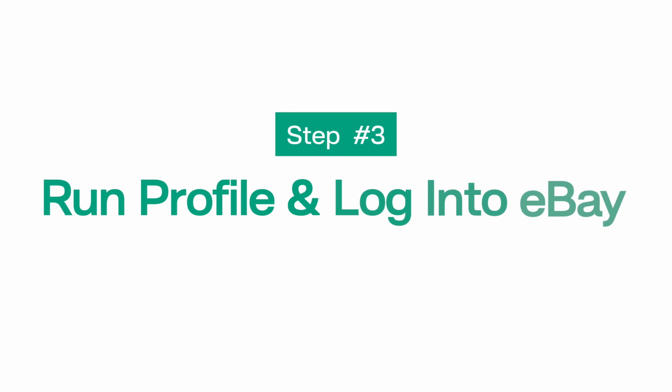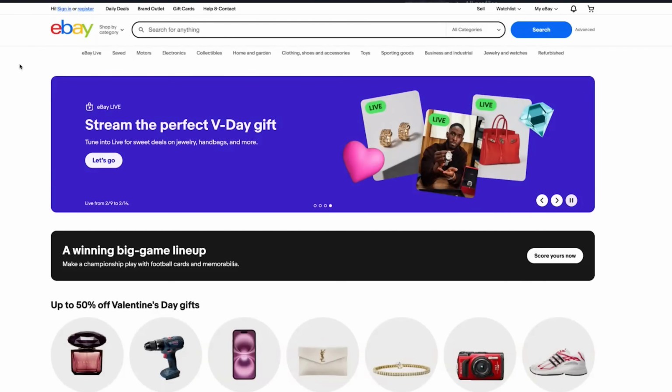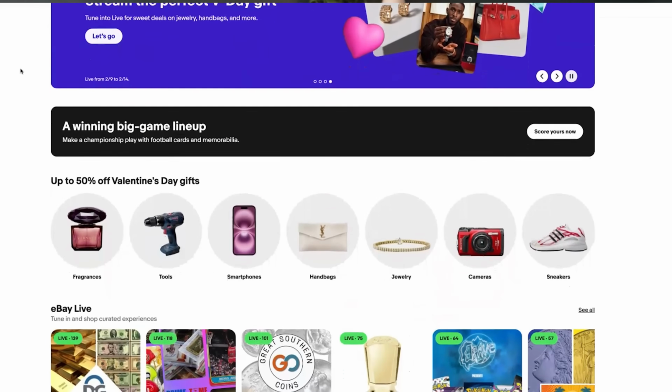Next up, let's run the accounts. Step 3, click Run to launch the profile and log into eBay. During the first login, you'll want to verify a new device. This window behaves like a normal browser, but as mentioned, it's fully isolated. Think of it as using a different laptop. You can work like usual here. When you're done, simply close the window. Your logins are saved, so next time you don't have to enter credentials.